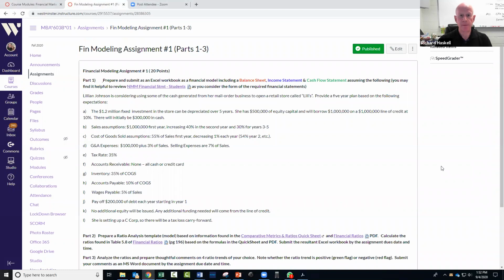So you should now be able to see the assignment on the screen. And you'll see this comes in 3 parts. The first part asks you to prepare and submit an Excel workbook as a financial model, including a balance sheet, an income statement, and a cash flow statement. The cash flow statement is sometimes referred to as a statement of cash flows, and an income statement is sometimes referred to as a profit and loss. These terms are used kind of interchangeably.